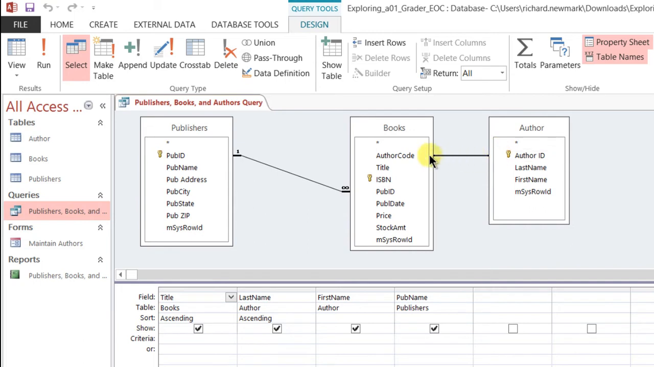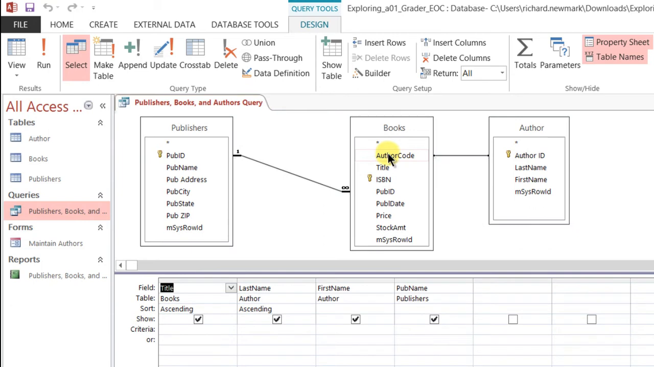Now this doesn't have the one-to-many relationship, most likely because of how author code is set up in the books table. If we look at this relationship between the author and the books tables, we notice that the author ID is the primary key that's connected to author code. Even though it's not the same name, it is the same field, and it has the same data type and data properties, or field type and field properties, so that it can be connected. But notice that it does not have the one or the many here.